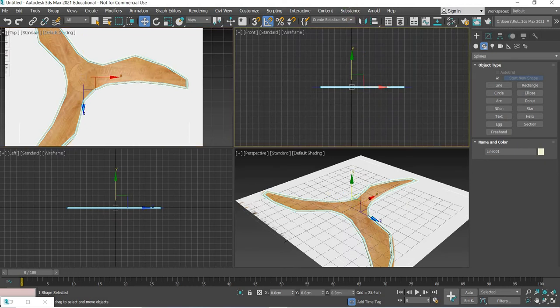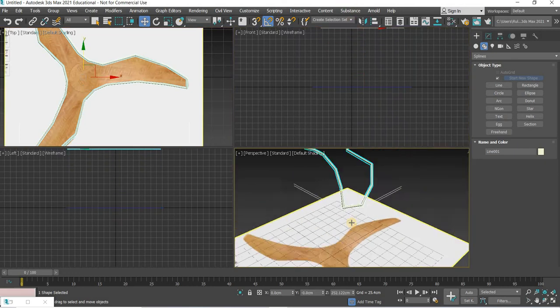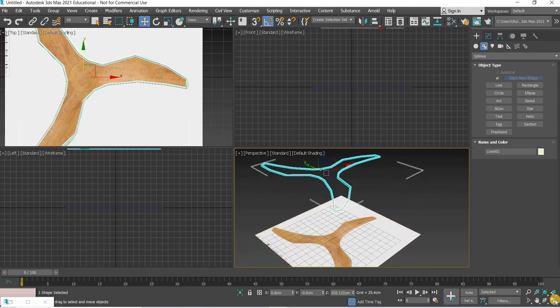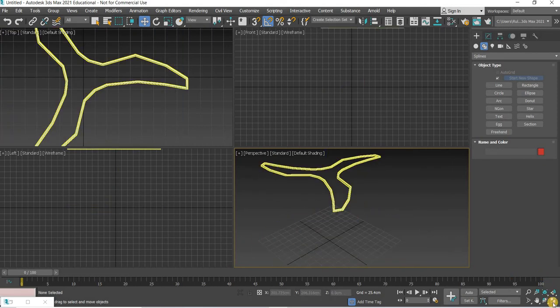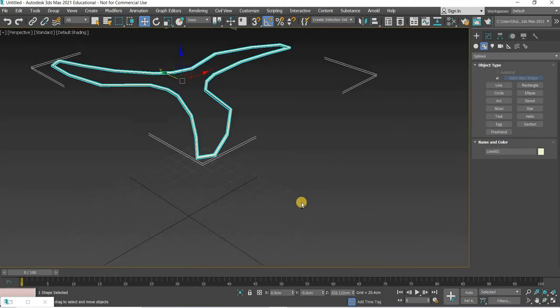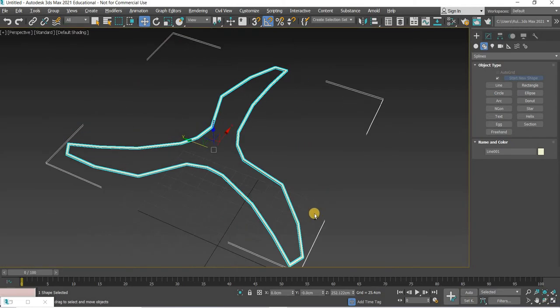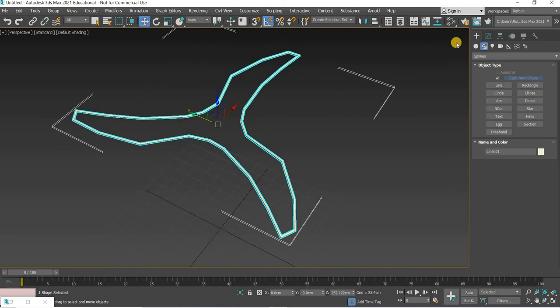I'll move it up considerably. I think I'm done with this image. I don't need it anymore, so I can delete it. You can bring it back in if you want it for reference. So we will name this object fan blade.